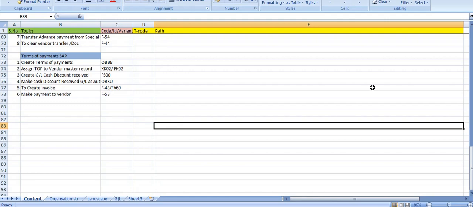Today we will learn about the terms of payment in SAP that is applicable in accounts payable and in accounts receivable as well. So let's start. So we'll understand what is the terms of payment.